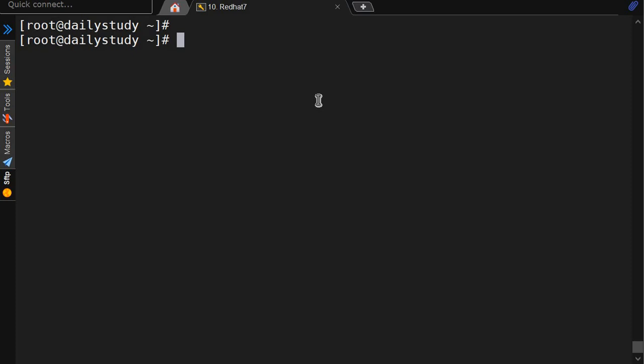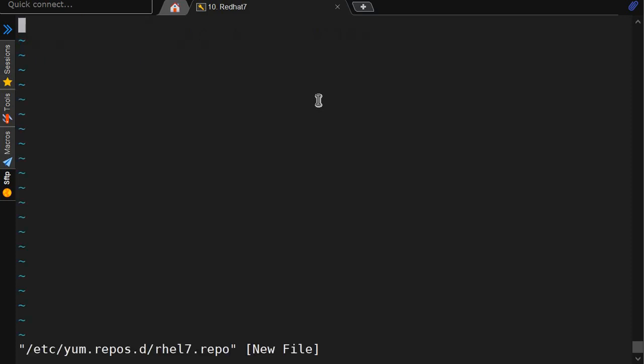What's the solution? For that we have yum. In RHEL 5 and 6, it was not the default package. Now it's the default package of the RPM. So first we'll go to /etc/yum.repos.d. Here we'll create a file. Redhat.repo is there. We'll create rhl7.repo. It has a .repo extension.